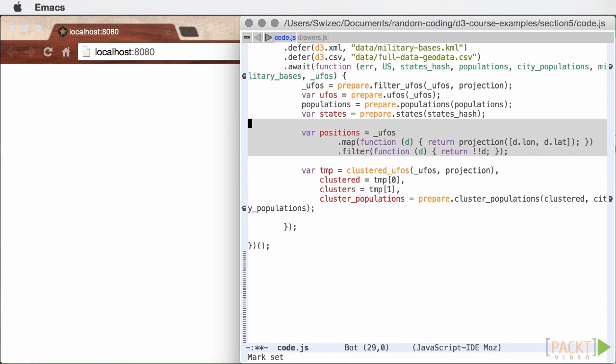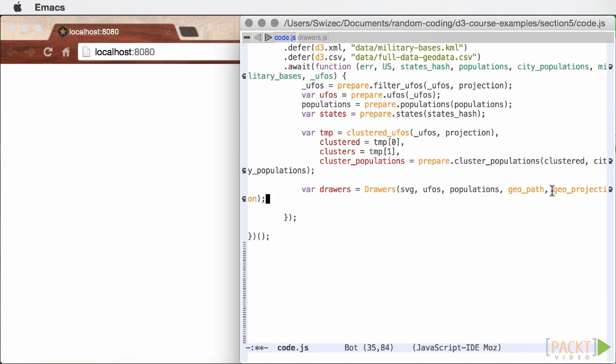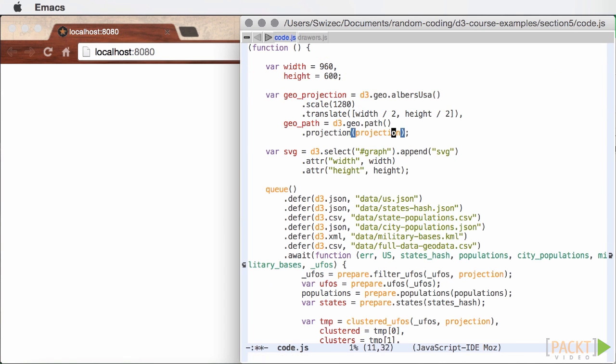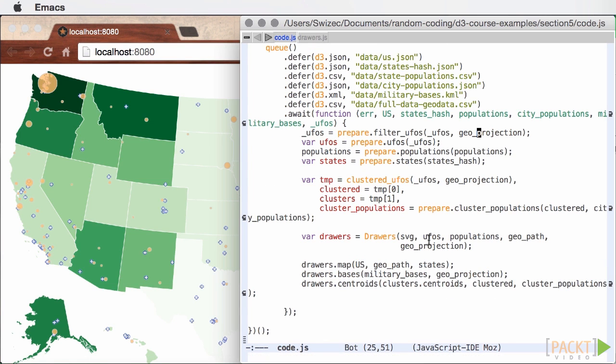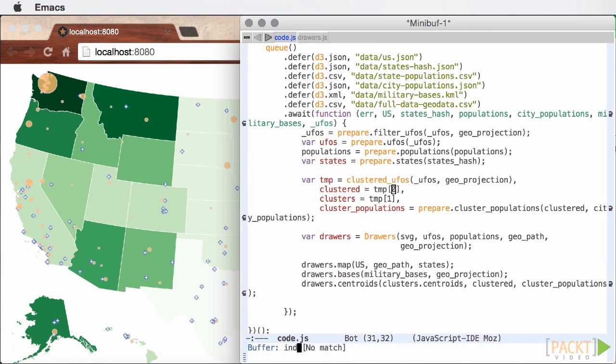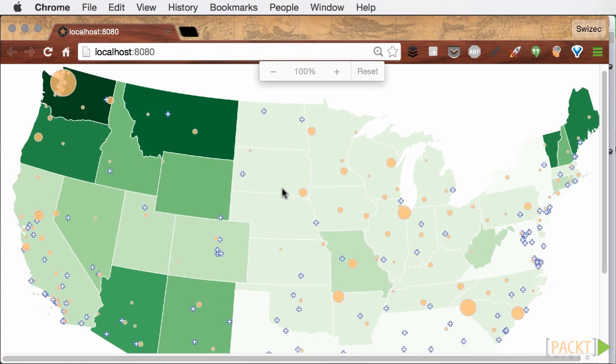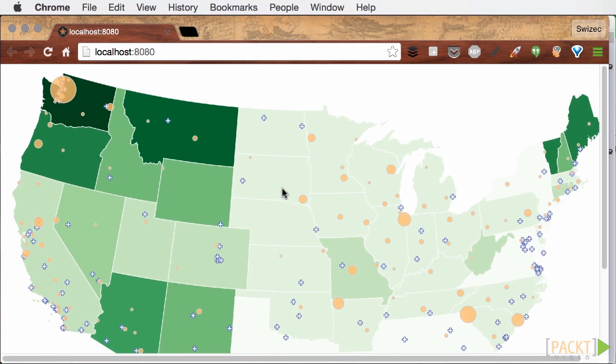In Code.js, we can now replace most of the code with just 4 function calls. And to make the code even clearer, we rename path and projection to geopath and geoprojection. But to have a working visualization, we shouldn't forget to add drawers.js to the list of loaded scripts. Running the code now should give us the same result we got before the changes. Woohoo! We didn't break anything!